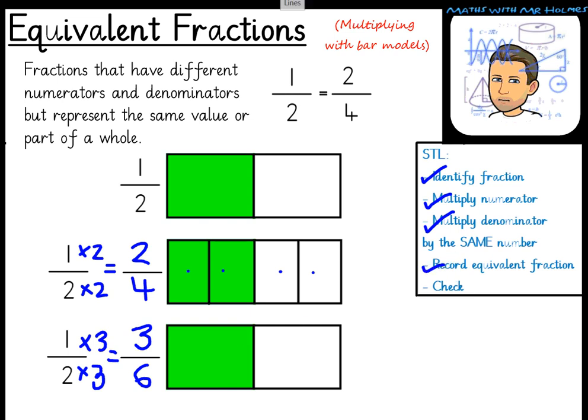Let's show that in our bar model. We multiplied it by 3. So we'll split each piece as fairly as we can into 3. So that piece in 3 and this piece in 3. We now have 3 pieces out of 6. 3/6.